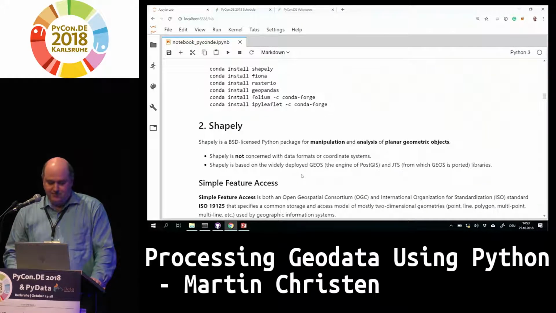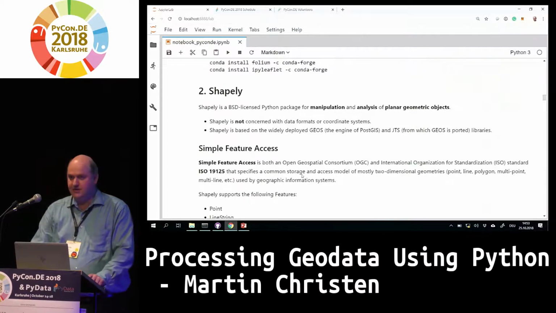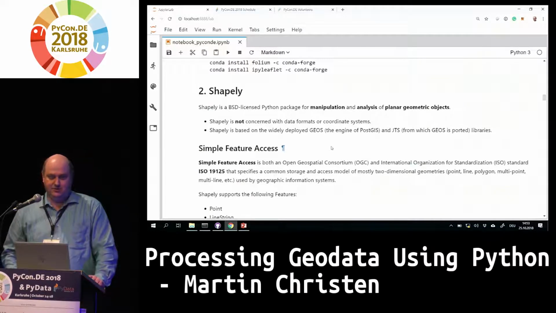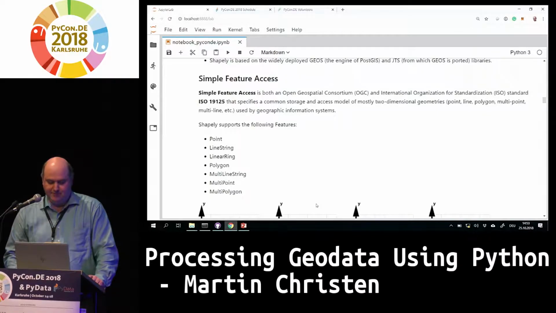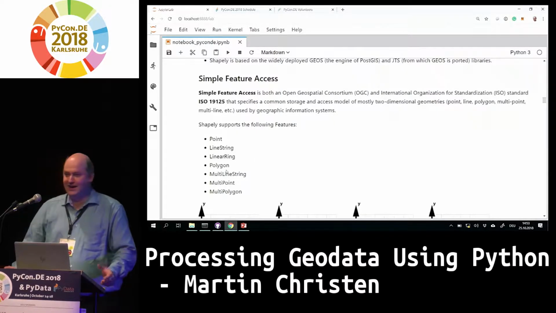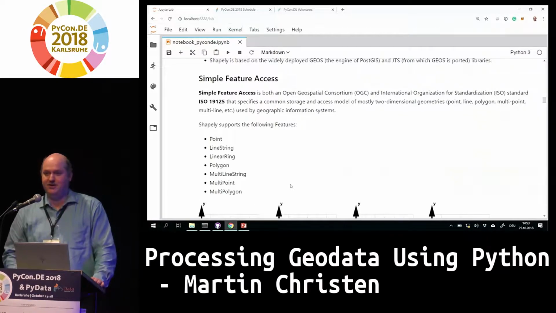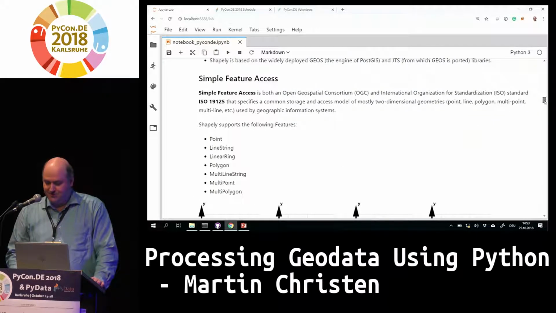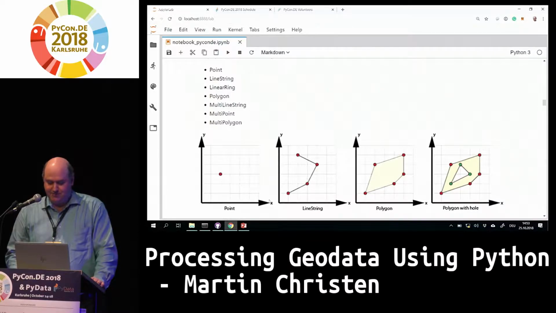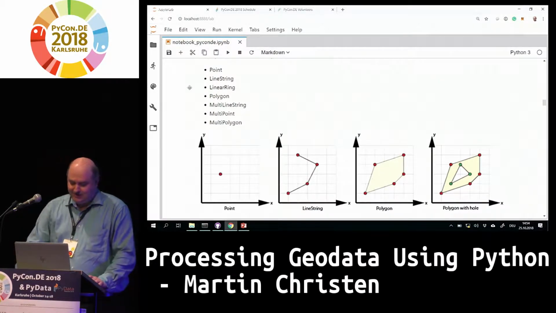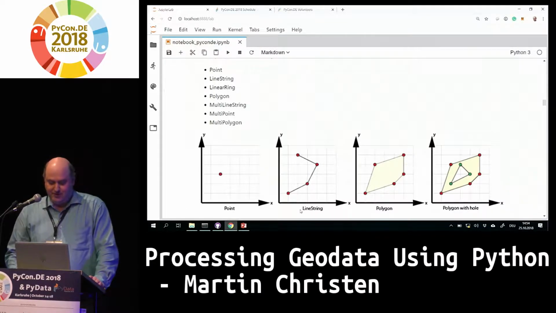So let's start with Shapely. Shapely, based on GEOS, does one thing. It can handle points, line strings, linear rings, polygons, multi-line strings, multi-points and multi-polygons. If you don't know what this is, it's quite simple. Point, I think everyone knows what a point is. A line string is just a bunch of points connected, so you have lines. And there is a linear ring, which is just closed. I didn't put it here.